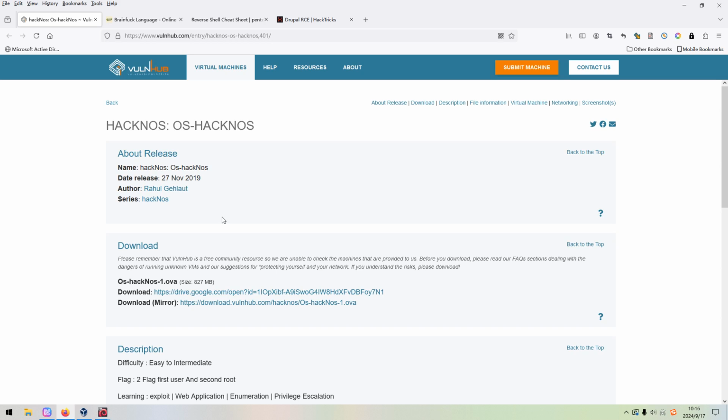Dear friends, although I already made a video with this machine, HackNorth OS, on the VulnHub, in that video I used Metasploit to get an initial foothold on the target. However, I will use a very different way to get the shell or the foothold on the target. In other words, I'd like to exploit the target machine manually rather than with the Metasploit framework. So without further ado, let's just get started.